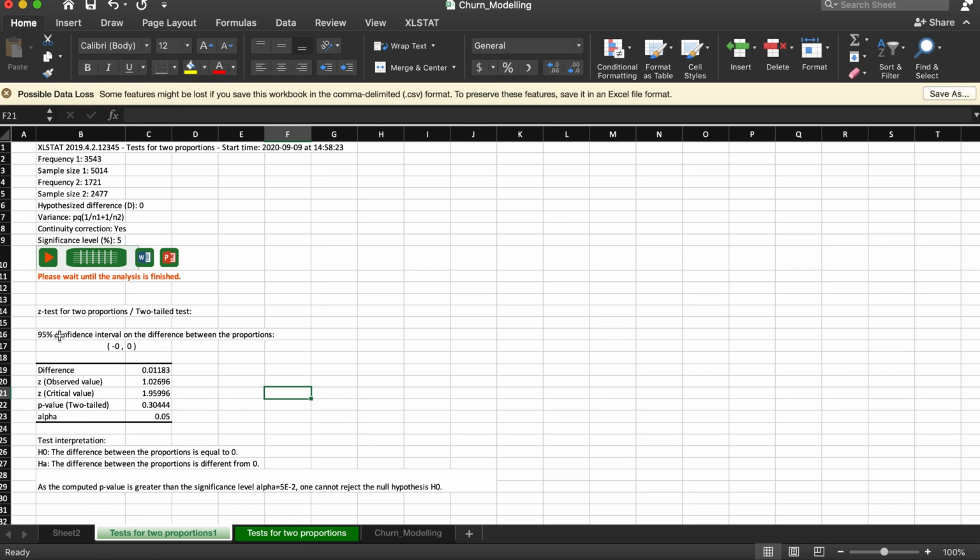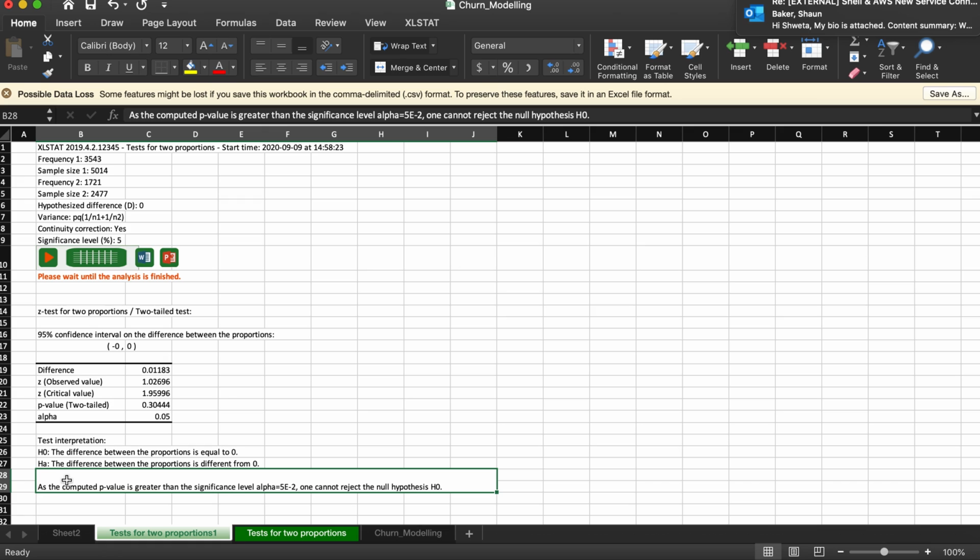All right, so we did a 2-tailed test, and the observed z-value is 1, so 1 standard deviation away from the mean, and our critical value is 1.96. So we know that 1 is less than 1.96, and so there's not going to be evidence to reject the null hypothesis. And if we come down here, it tells us what the null and alternative hypotheses are, and that the computed p-value, we cannot reject the null hypothesis.